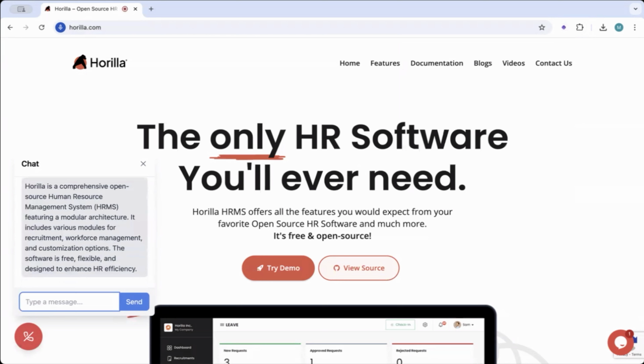And here you can see the chatbot has replied, Gorilla is a comprehensive open source human resource management system, and so on. So this is how it responds to you. Now after this, let's ask one more question. Okay, so it will be giving a very detailed answer for you to clarify your doubts.